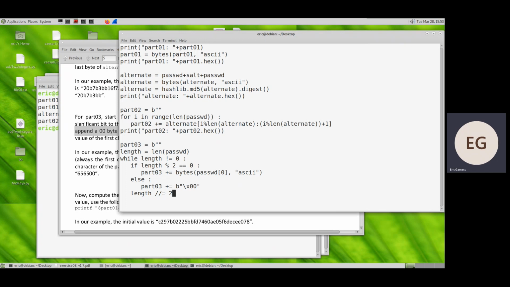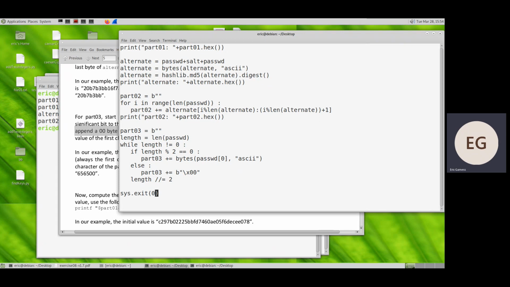Now, if I tell you you have 159, I tell you give me the last digit. What can you do? 159 modulus 10. 159 modulus 10 will give me 9, which is the last digit. So how do we get the last digit in base 10? We do modulus 10. So the last bit in binary, we do modulus 2. Okay, so this will work.